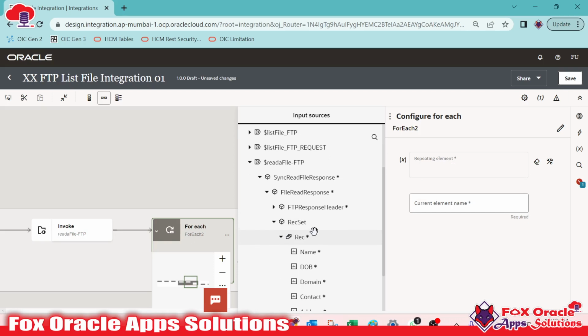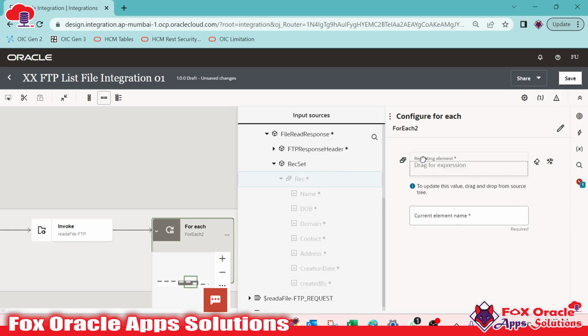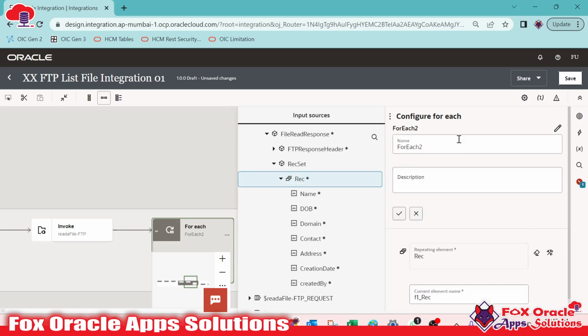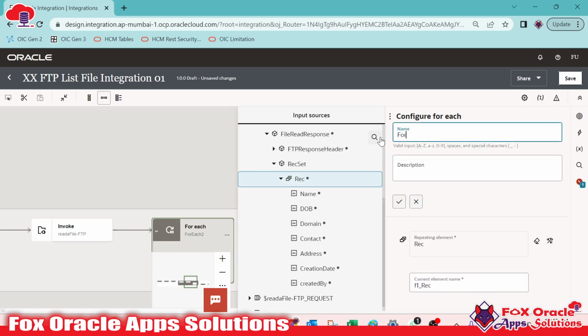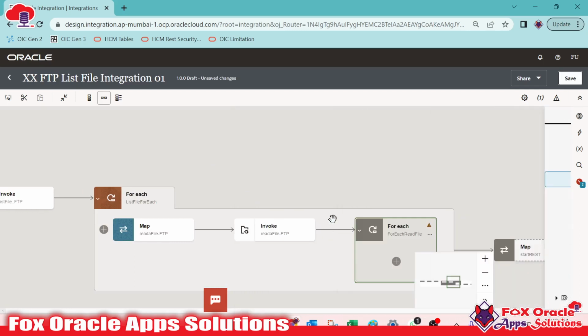Inside that record set, we have record, and this is the record set array. It means that in the data file we have multiple records for this column. So I will drag this here, and give the name as for each read file loop. Now here I will click, so that the loop will be added.